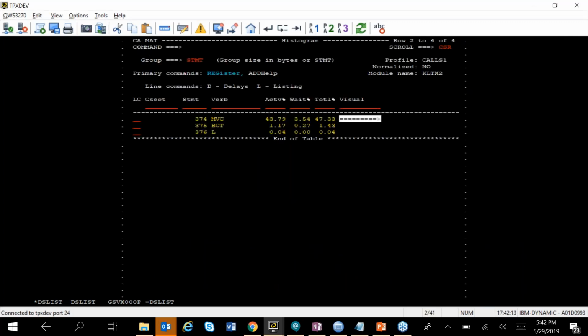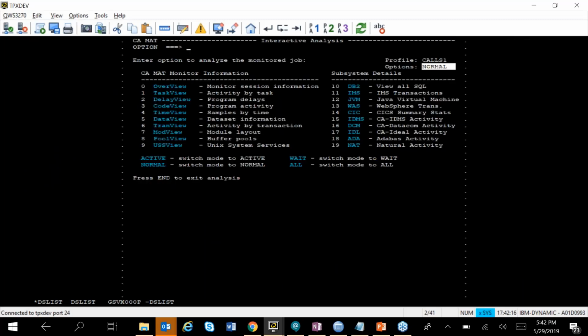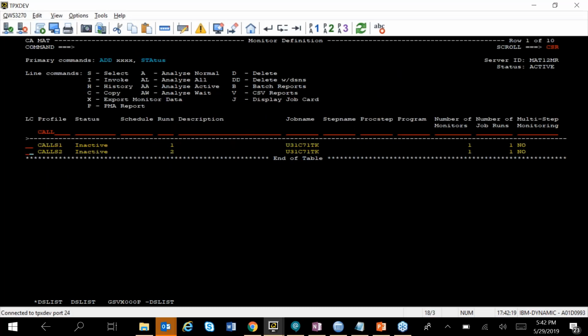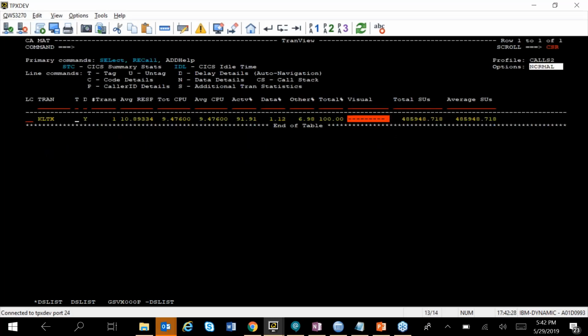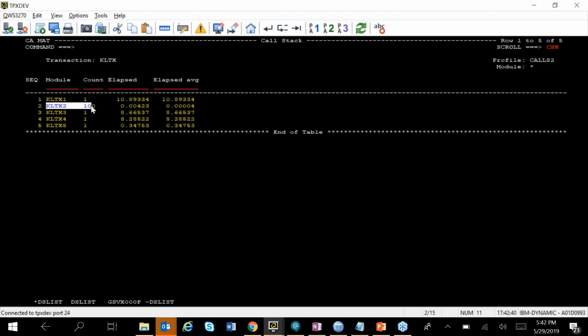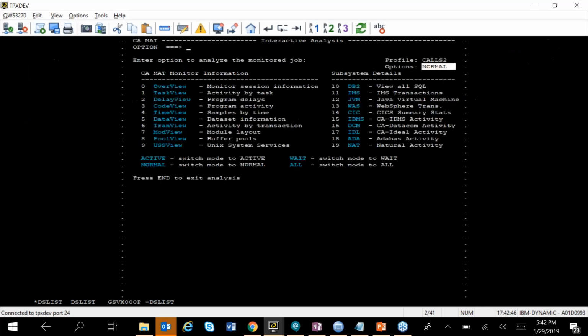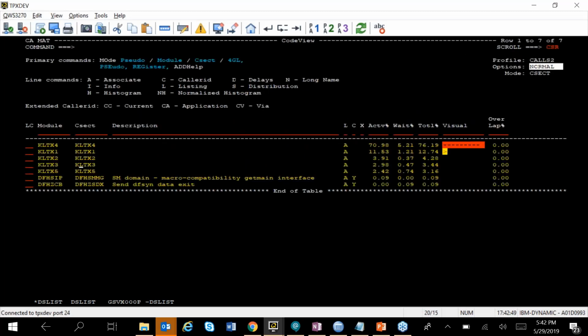So I moved this MVC out of the loop and made another measurement. We can see how it has improved our elapsed time as well as the CPU. In the tran view, option 6, we can see the total CPU time has drastically reduced from 19 to 9. When we look at the call stack option, we can see KLTX2 has been called 100 times and the elapsed time has reduced drastically. In code view, we can see the most consumption now comes from KLTX4, because of its nature. We have created it like that.